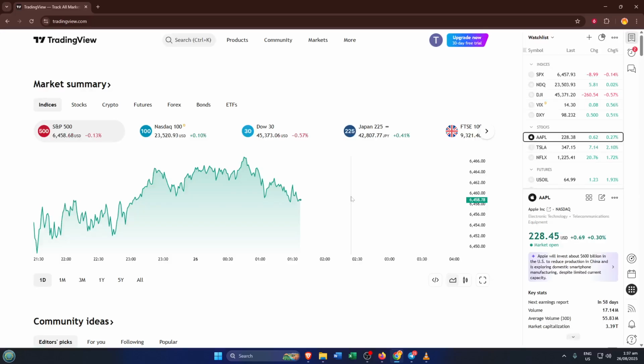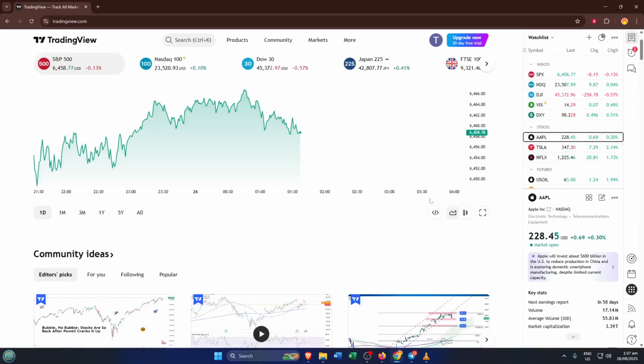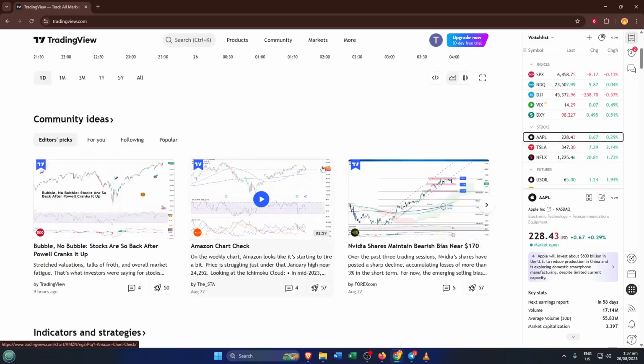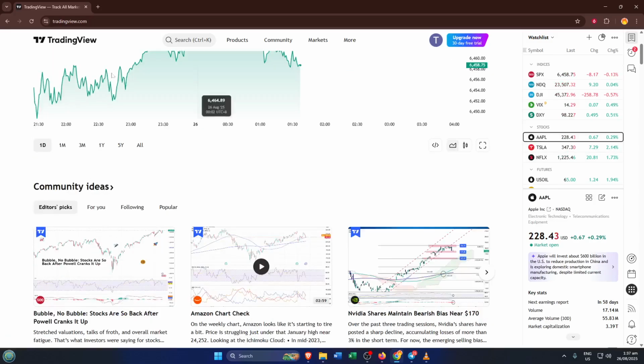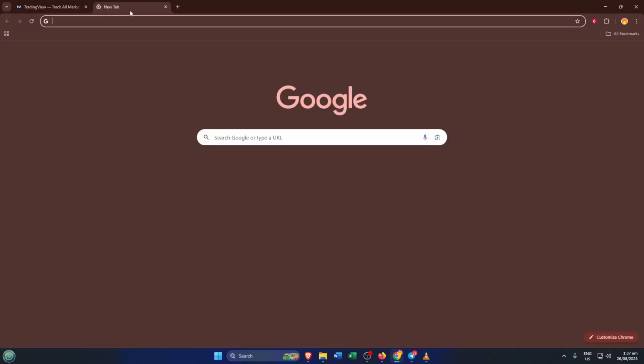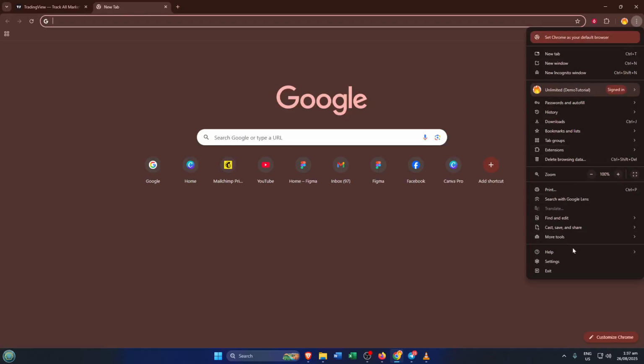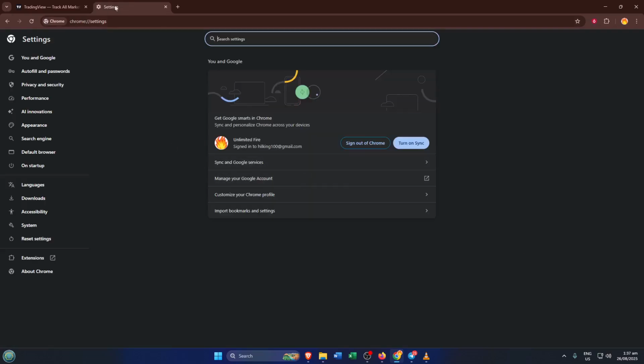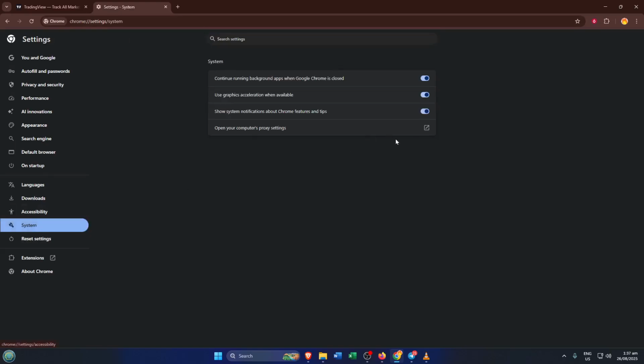But what if you've refreshed and things are still lagging? Don't stress, this is pretty common and there's more you can do. Next, let's dive a little deeper into Tradingview's settings to see if there's something we can optimize. Look around for the gear icon or the settings menu. It's usually found in the upper right corner of your Tradingview screen. Click on that and you'll see a list of different categories. From here, we want to go into the system section. This part is sort of like the control room under the hood. It manages how Tradingview interacts with your computer's hardware.